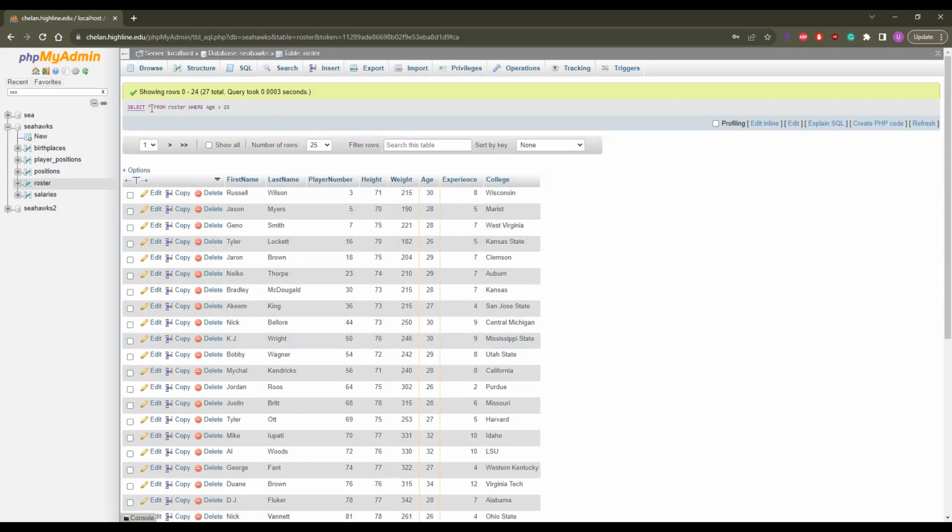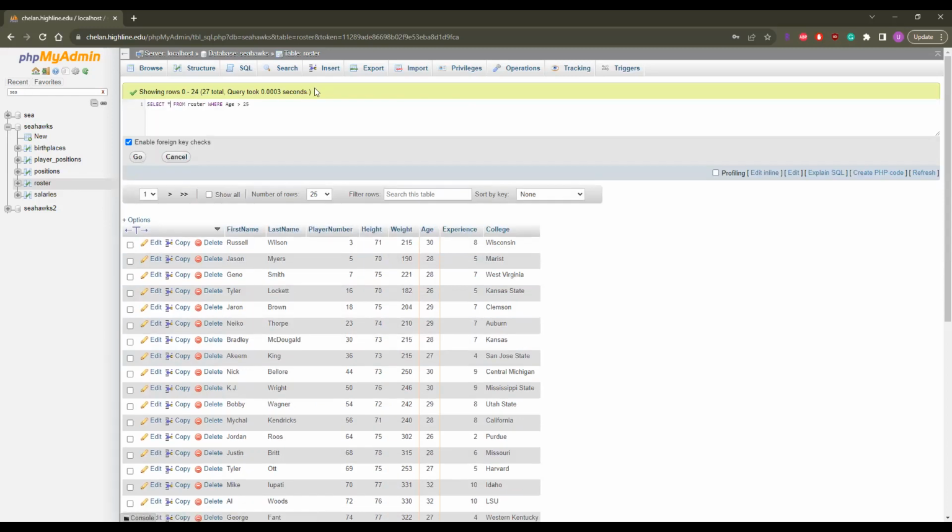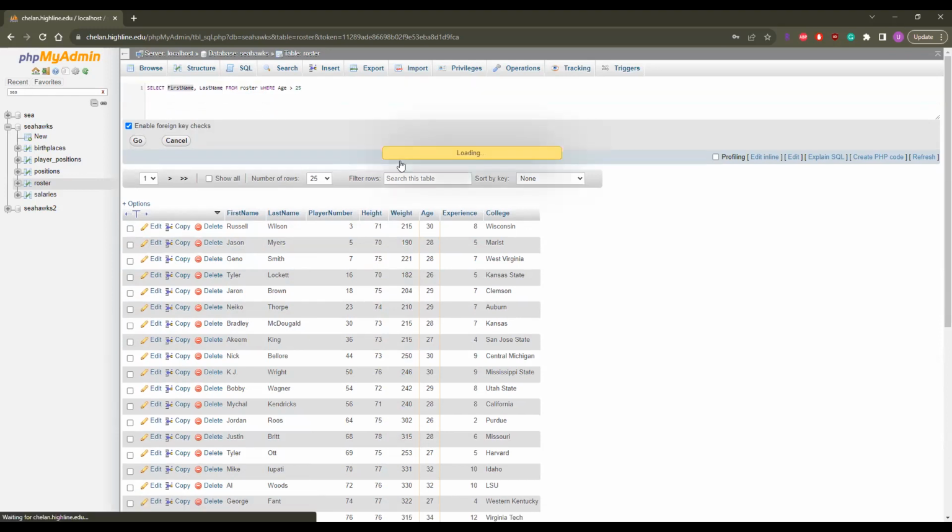Let's say you don't want all the columns, you only want first name or last name. You can do that too. I'm going to click on edit inline. The star means you select all the columns, but if you only want some of the columns, you type first name, comma, last name. The columns are separated by a comma. I'm going to run it.